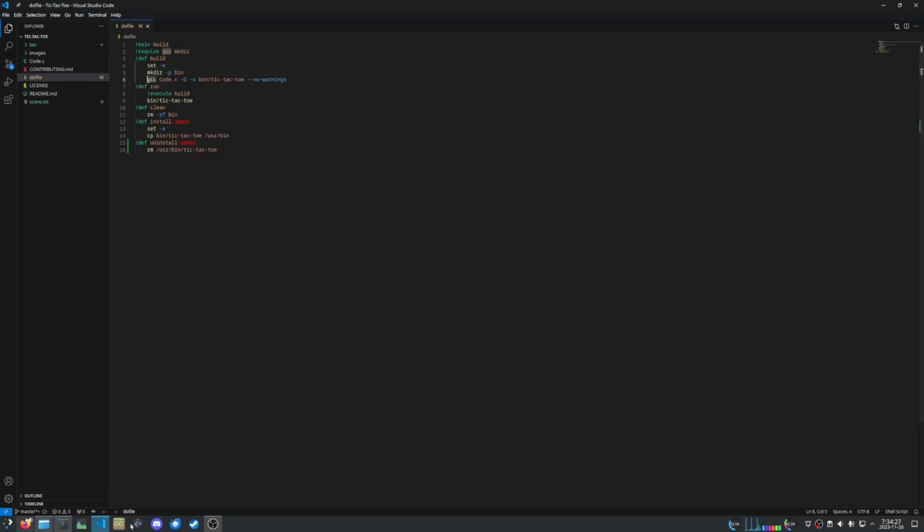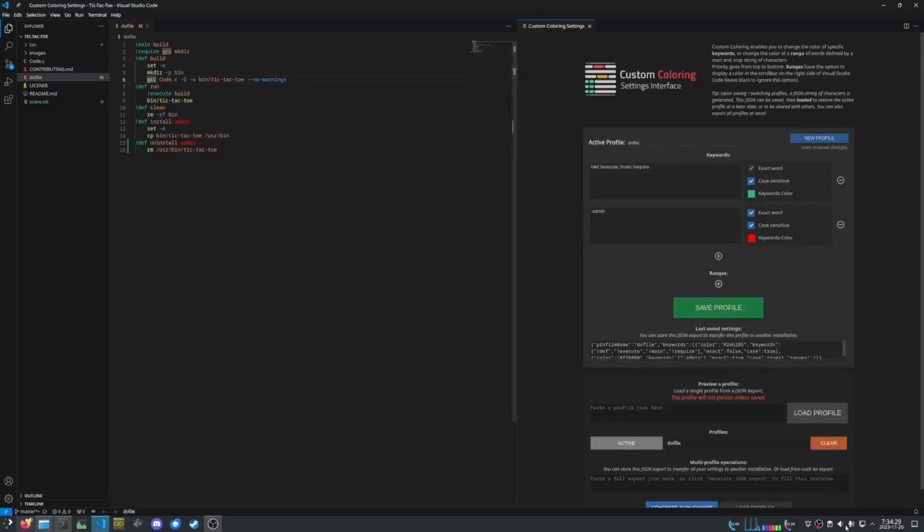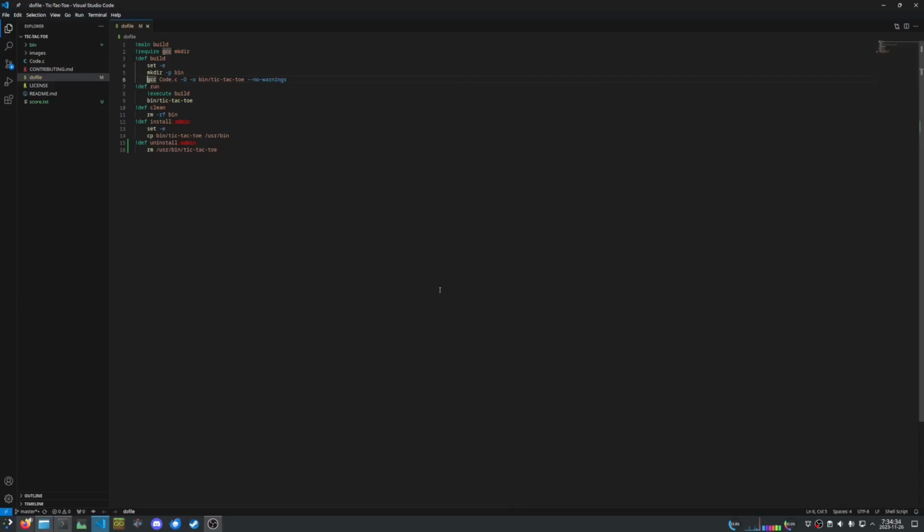Now how I got the syntax highlighting was with the custom coloring plugin on top of the shell script syntax highlighting inside of Visual Studio.